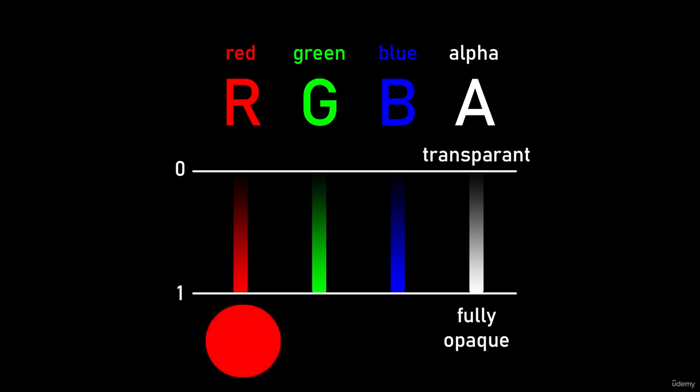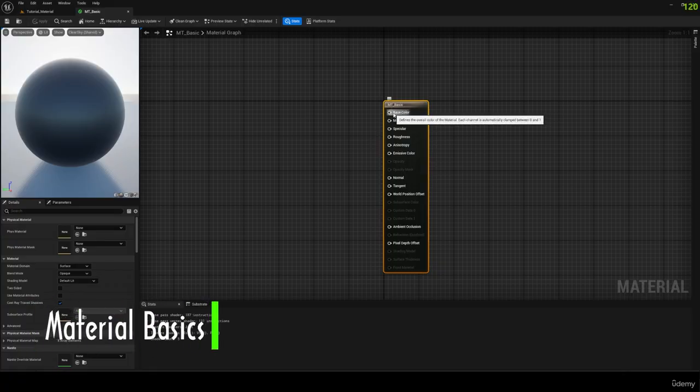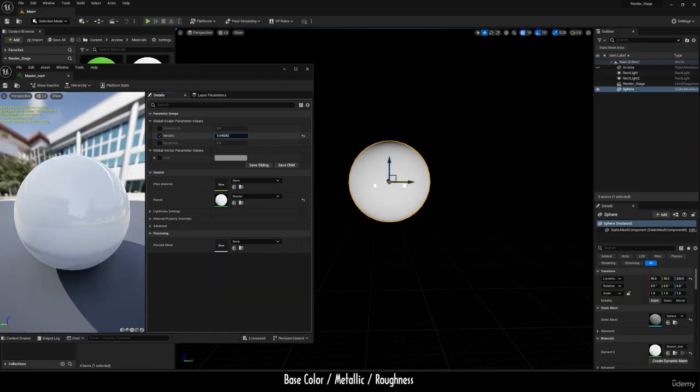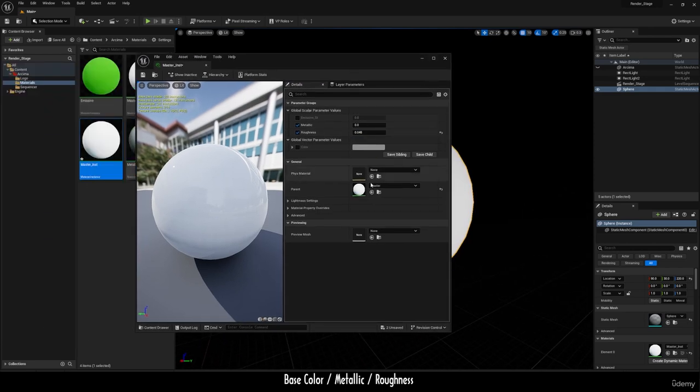If we then increase the value of our green color to 1, we can achieve pure yellow. When creating our materials, we will focus on three main variables: base color, metallic, and roughness values. The base color defines the color of our material. The metallic value determines how metallic the material appears. And the roughness value controls how rough the surface of the material is. Values like metallic and roughness vary between 0 and 1.